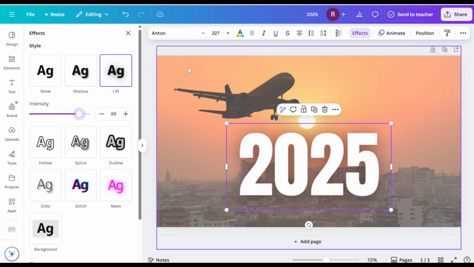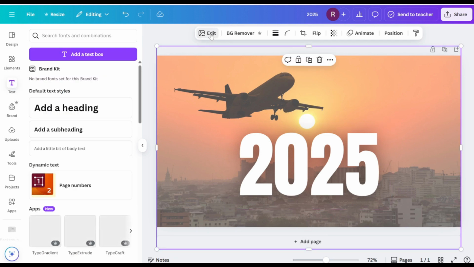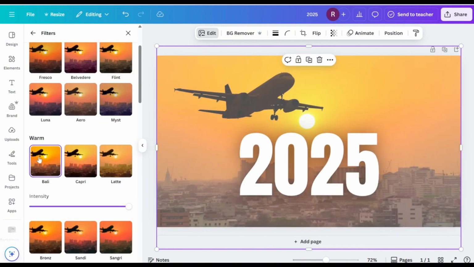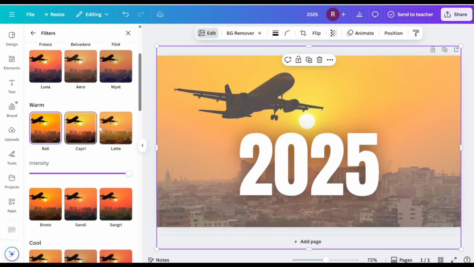Now, refine the photo's color tone. Click on Edit for the photo and explore the available filters. Use the sliders to adjust the intensity of the effect to your preference.